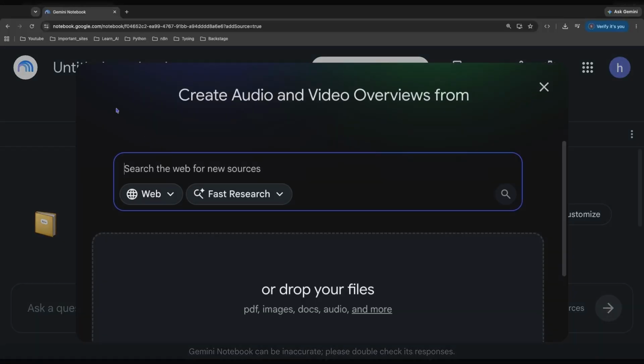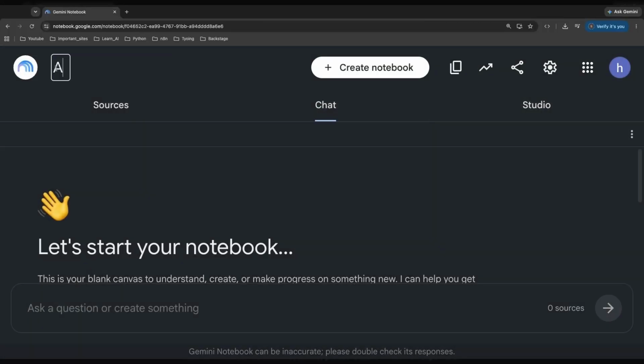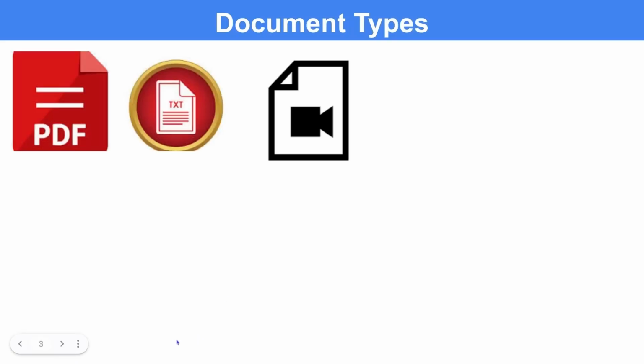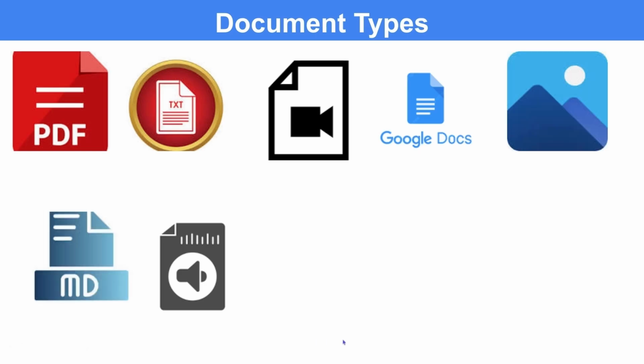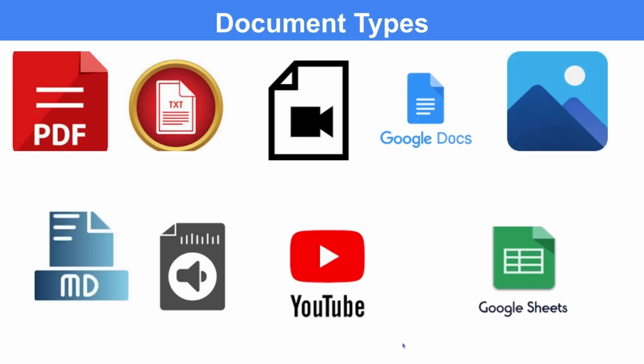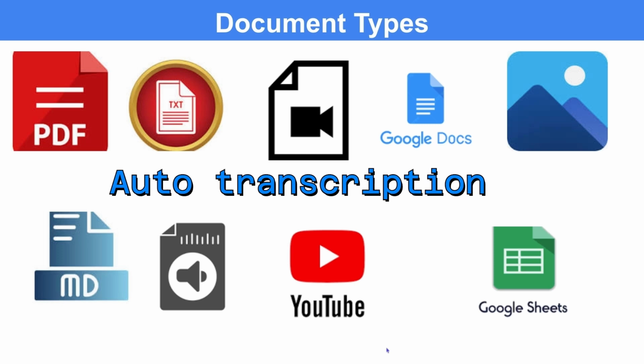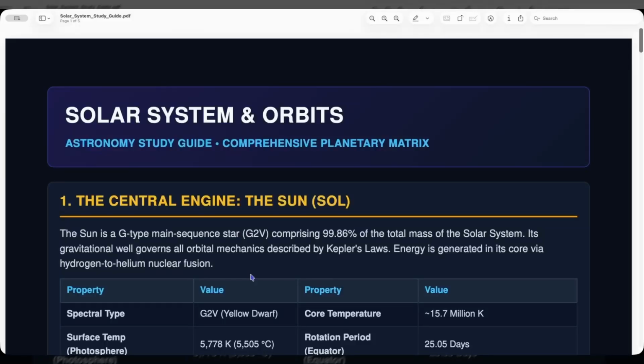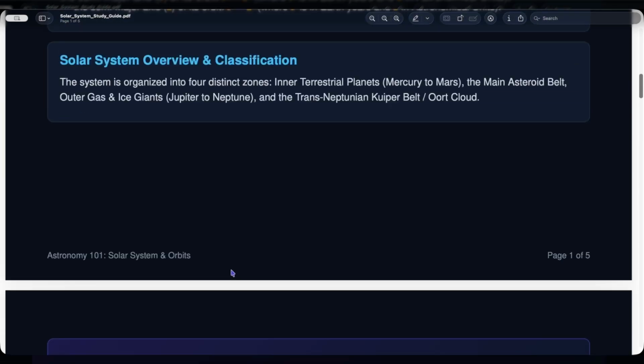Go to notebook.google.com and create a new notebook. Name it astronomy. You can load documents in Gemini Notebook using PDF, plain text, Markdown, Google Docs/slides, image, or audio-video formats. When you upload supported audio, local video files, or public YouTube URLs, NotebookLM automatically transcribes them into text sources for you. This is the study guide in PDF format that we will load into the notebook.